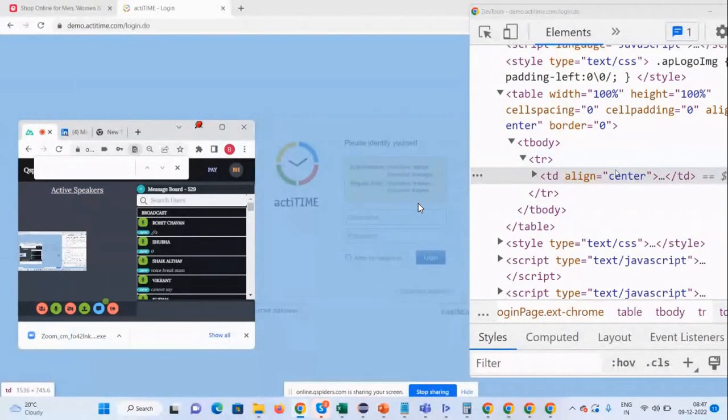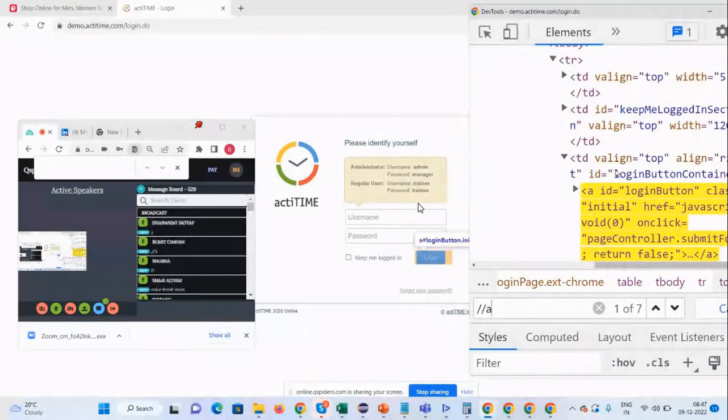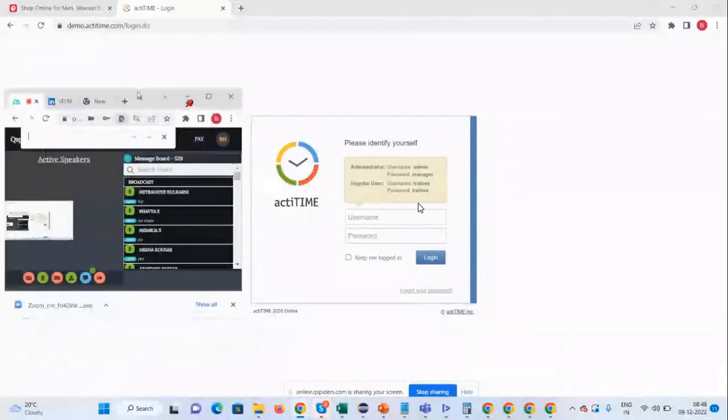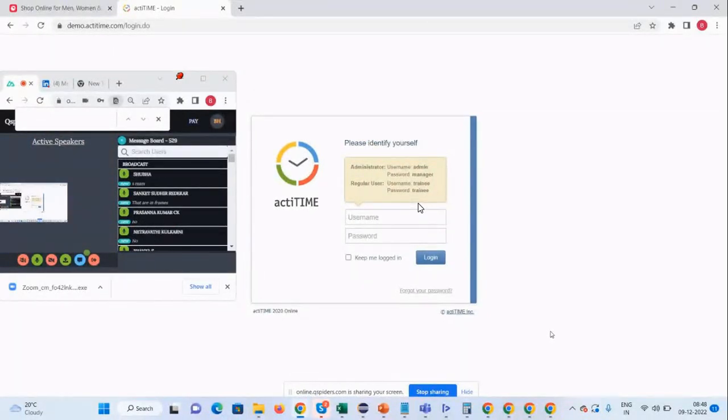Look at my screen. All the links are developed using what tag? How many links are there? 7. Can you see all 7 links? No. Correct, right? You can only see 2 links. One is forgot your password, one is active time sync. Where are the other 5 links? These are hidden.